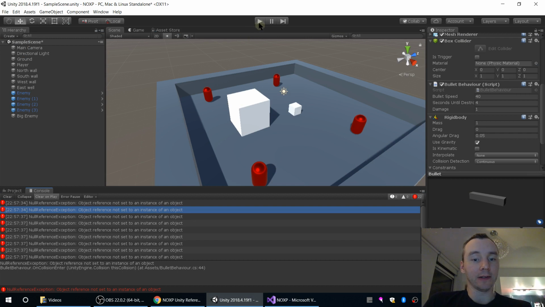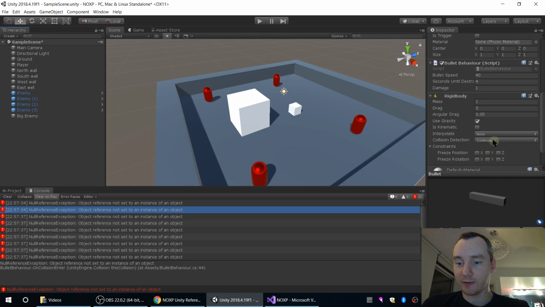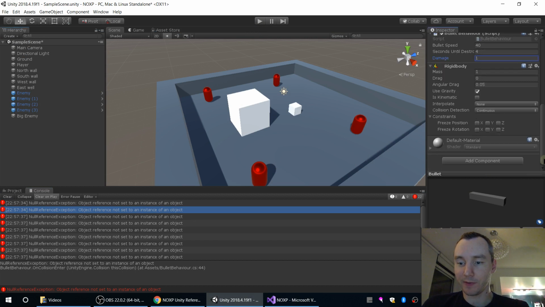And so the whole reason we did that was so that the big enemy could have more health than the small enemies. What was the big enemy's health? It's not letting me scroll for some reason. It's loading.